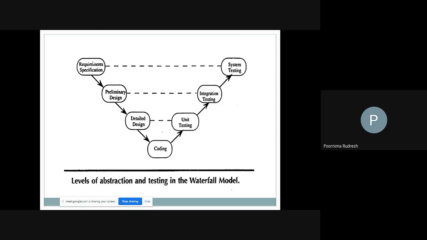So here we are performing three levels of testing: one at the system level and two at the unit level. One is called integration testing and the other is called unit testing. So this is about the levels of testing: system testing, integration testing, and unit testing. Functional testing is suitable at the system level, whereas structural testing is suitable at the unit level.